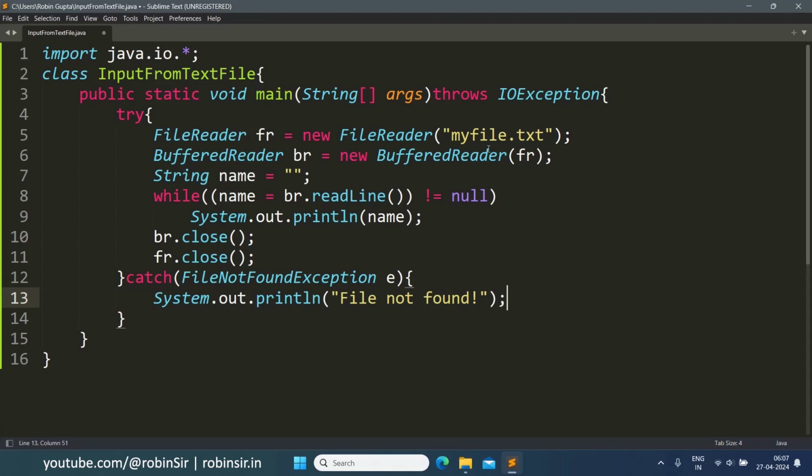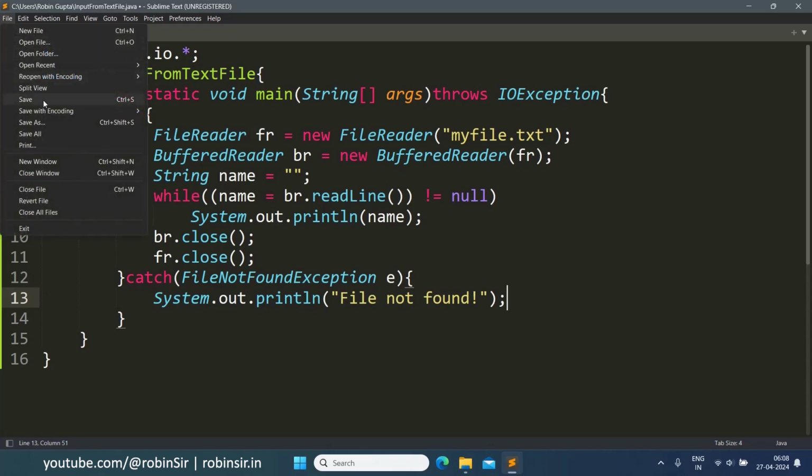So in case the file that you're trying to open is not available, then Java will raise a file not found exception, and then it is getting handled over here in the catch block, because the object with those error details will be thrown and it will be caught in this catch block, and it will print this message, file not found. So that's the program. Let's save and check the output.